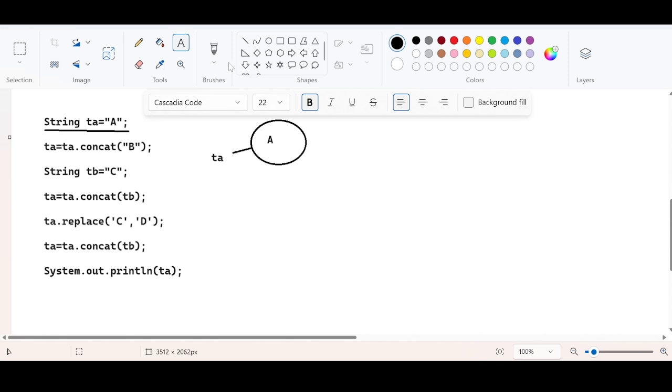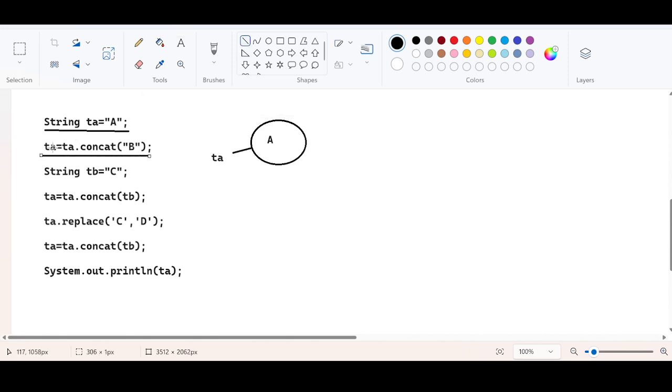Next line. What is the second line? The second line, as you are using the assignment operator, always first try to manipulate the stuff on the right hand side after the assignment operator. What does it say? ta.concat(b). Every time, string is immutable, string is always immutable. I have been telling you already. So the changes will not happen in the existing object, the changes will always happen in a new object. So a new object will be created.